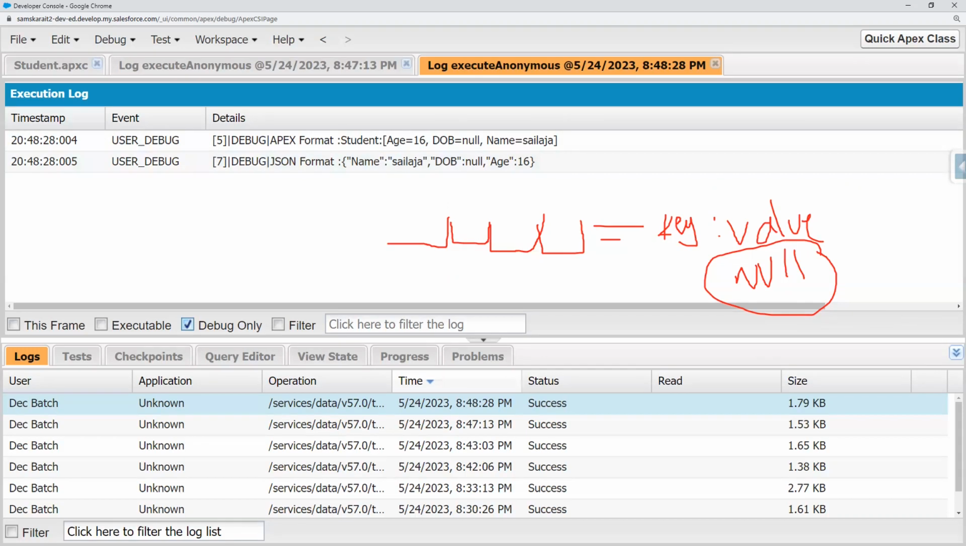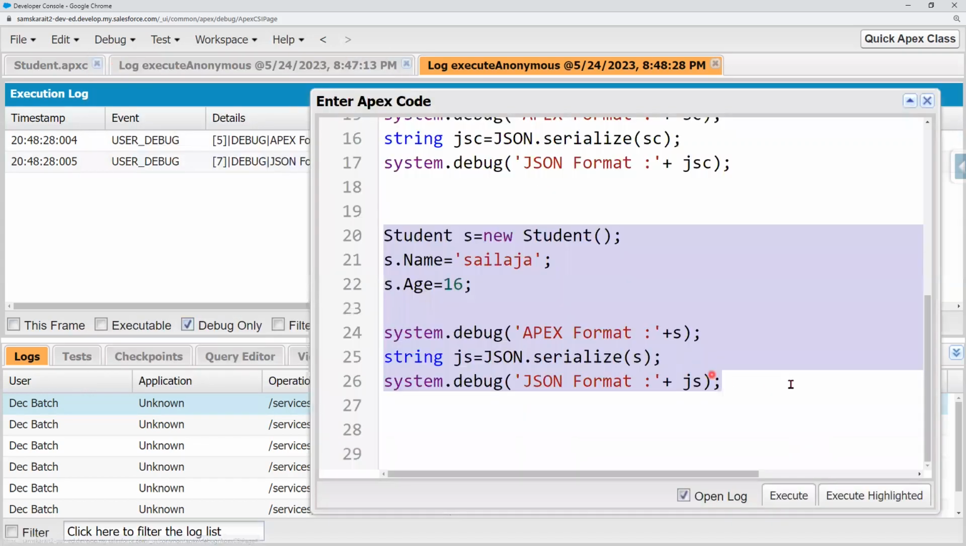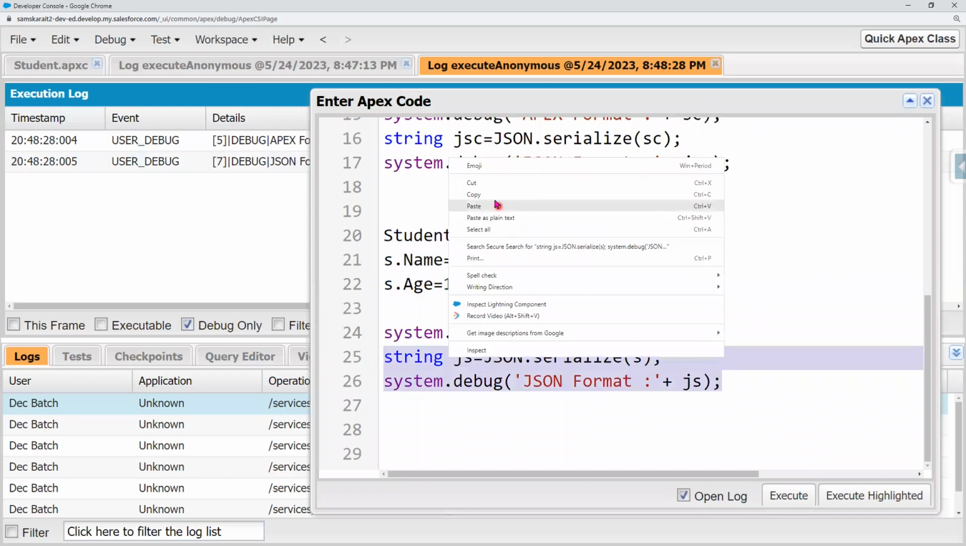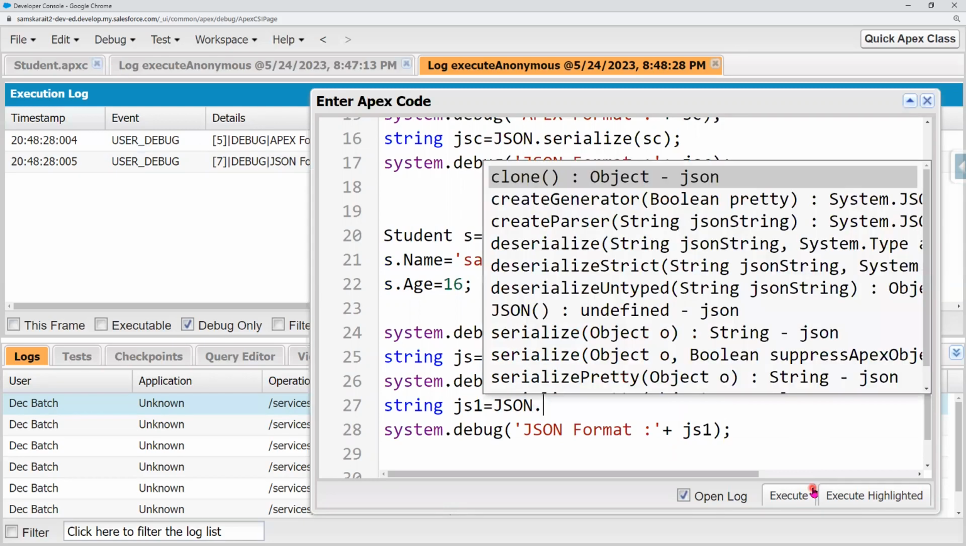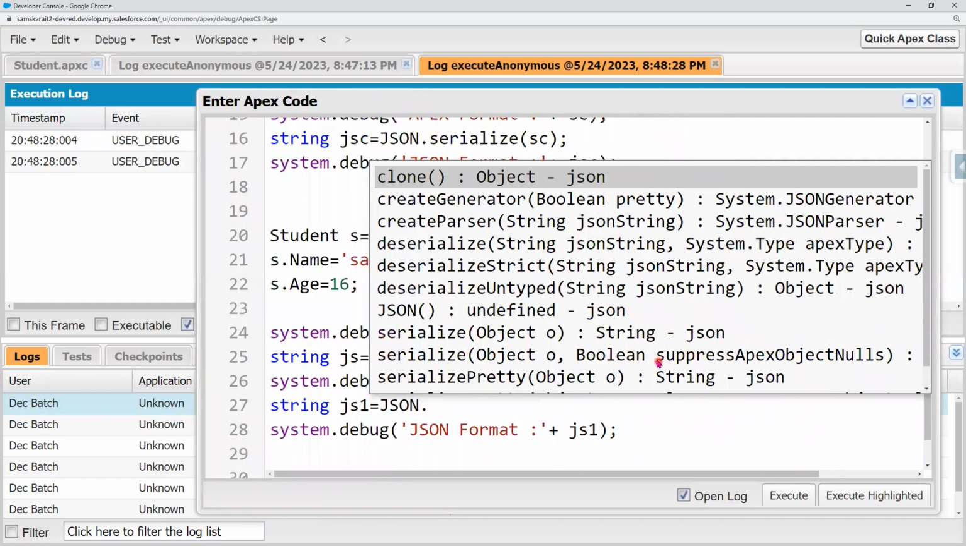If you want to suppress that, what we can use is serialize with the two parameters. Let me show you that. So we have it here. This is the same thing, let me copy this. Now this is the JSON one. In the JSON one, what I'm going to do is JSON dot serialize. Two parameters are there: one is an object and then the Boolean suppress apex object null.